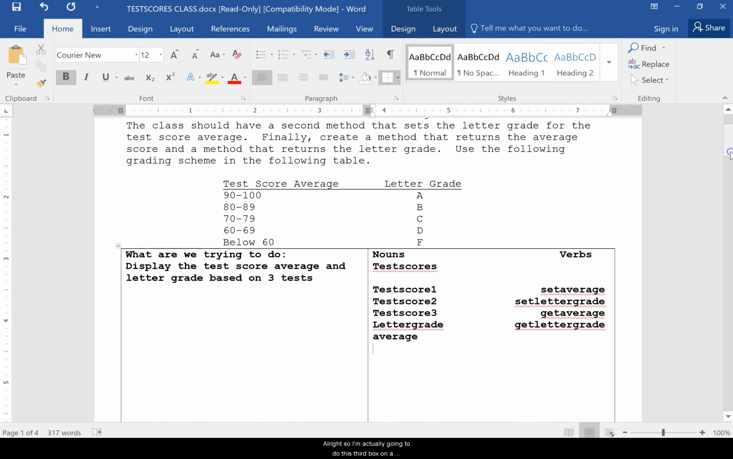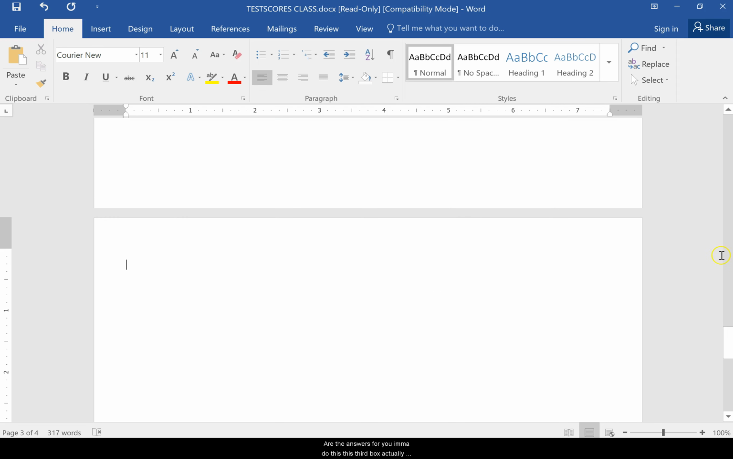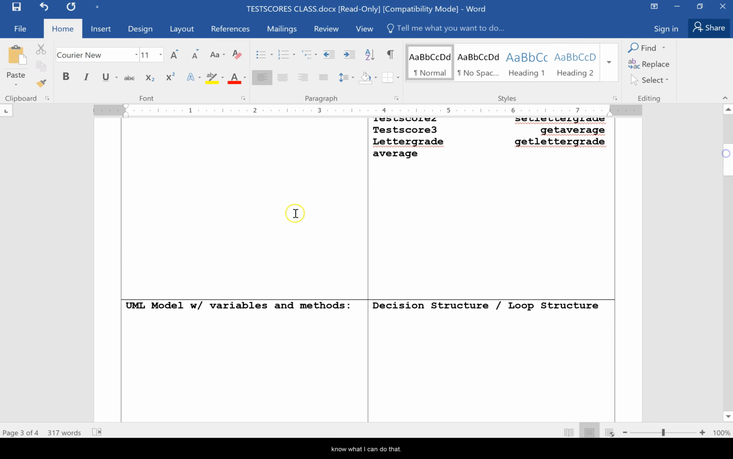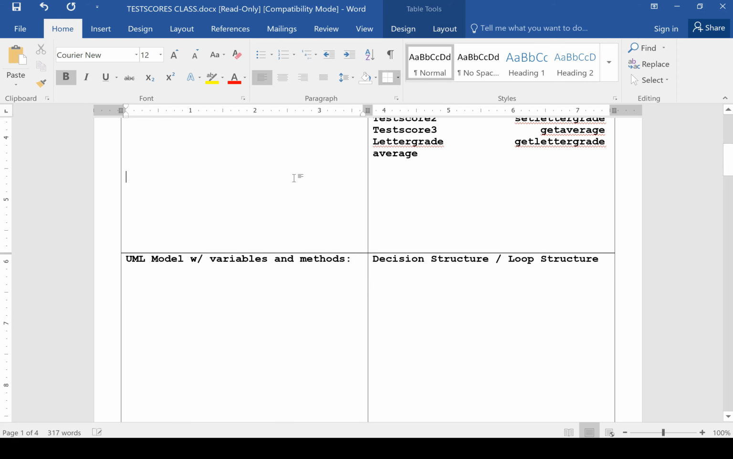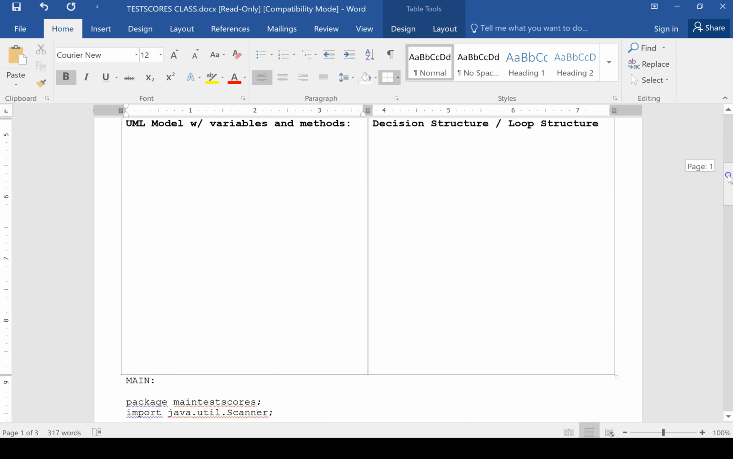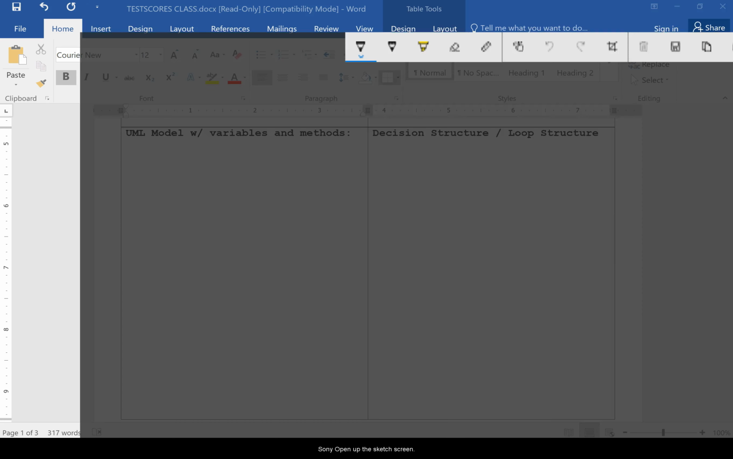Alright, so I'm actually going to do this third box on a separate page all the way down here. There are the answers for you. I'm going to do this third box. I actually know what I can do. I can do the UML model right here. But I'll do the decision structure on a separate sheet of paper, or on a separate page by itself. So let me open up the sketch screen.